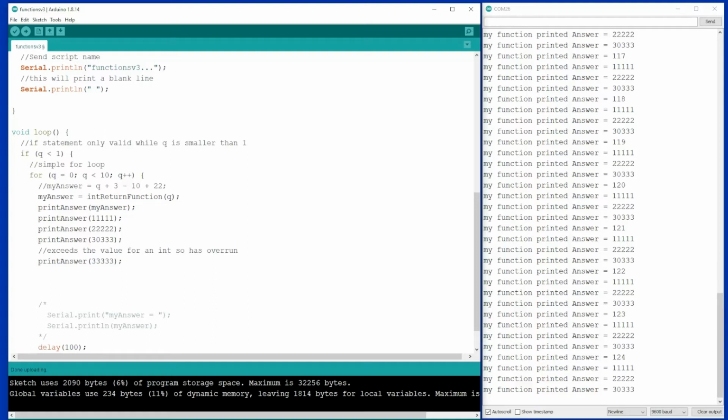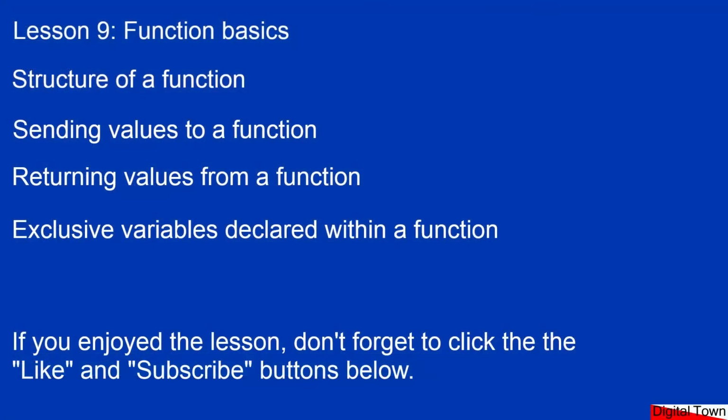But if we think about what has gone on in this lesson, we've learnt about the basics of a function. We now understand the structure of a function, how it's declared. We've learnt to send values to a function, and we've returned values from a function. And if you remember, we've also seen that certain variables within a function are declared within it and are not available anywhere else in our program.